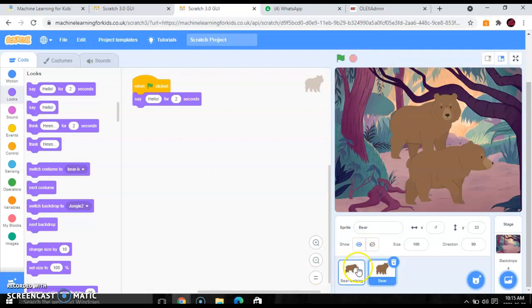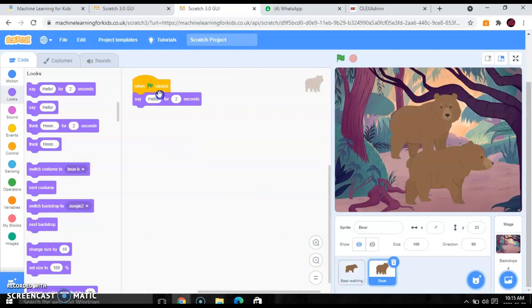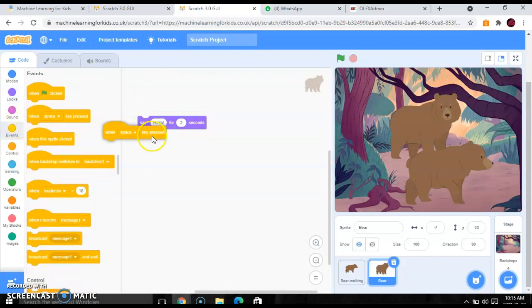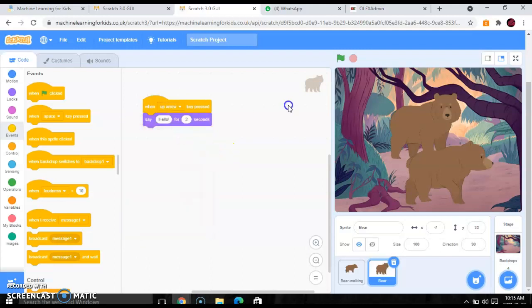But now when we press the space bar, this one is talking and this one is not. For that, we have to change it. For this one, we should not use the green flag. We should go to events and take the same when space key pressed block. You can choose any key you want. Let's choose the up arrow for this.